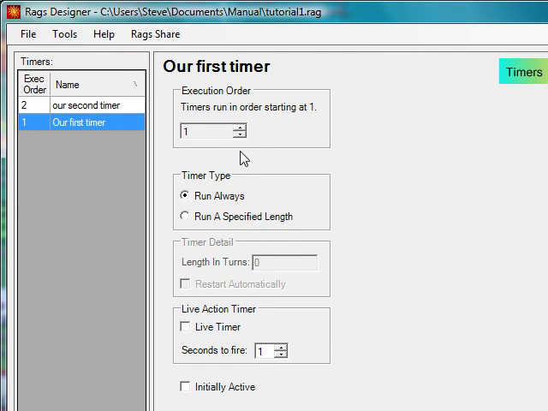Okay, so let's look at our first timer again. A timer type. This means, does this timer always run, or does it run a specified length? For example, if you wanted a 10-turn timer, you'd tell it, I don't want it to run all the time, I just want it to run for 10 turns. So you select run a specified length, and then your timer detail becomes enabled. You can specify 10 turns. If you want it to loop after it reaches the end of 10 turns, it can do that. Or if you want it to run 10 times and then end, you can leave this. So that's what your restart automatically will do.